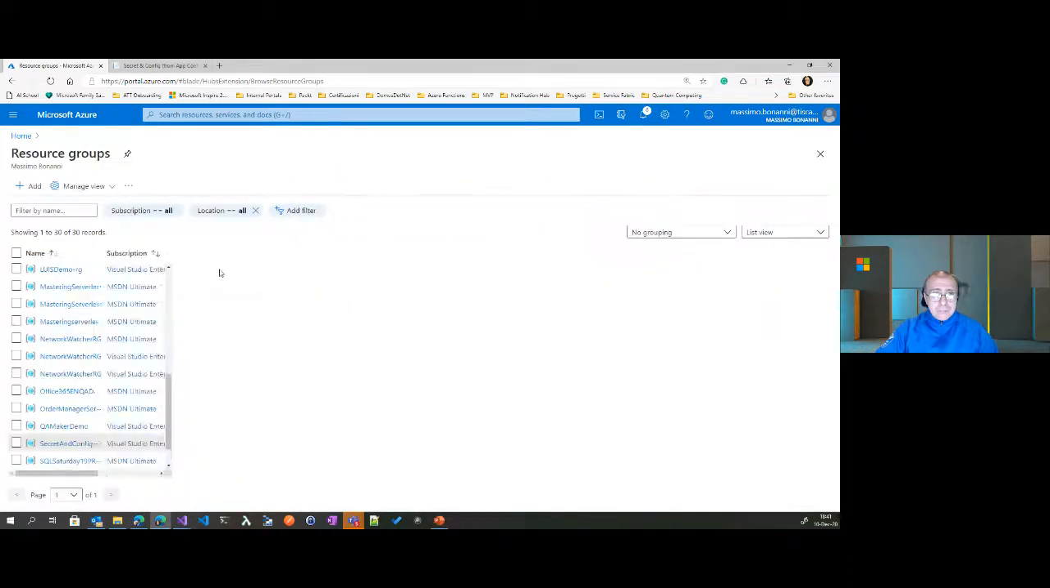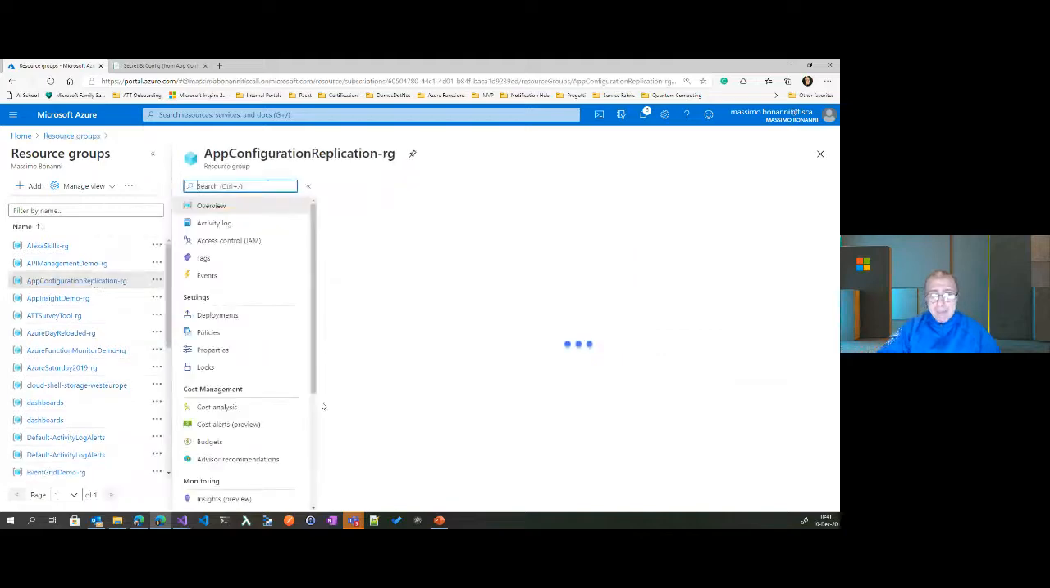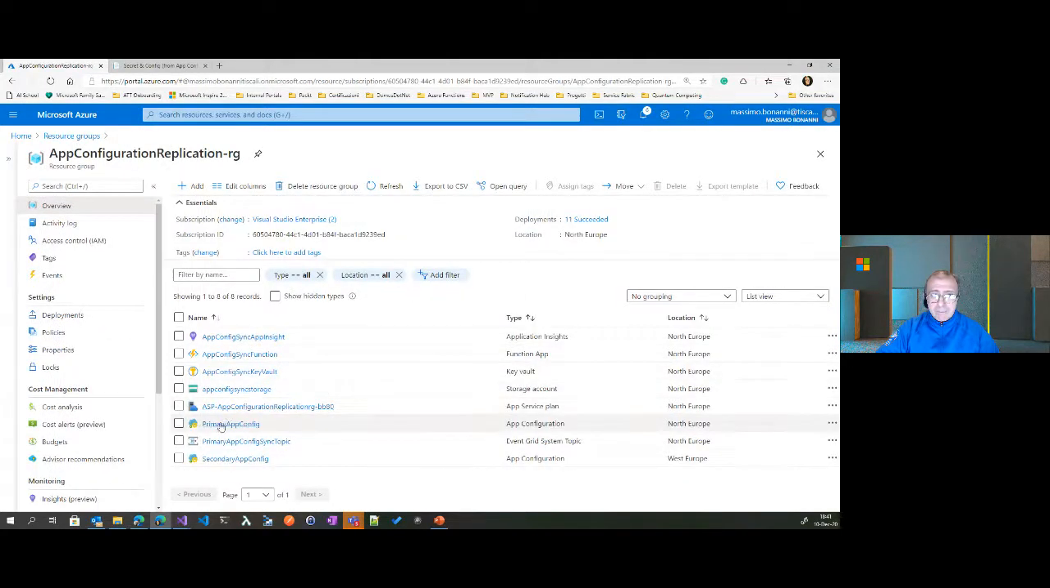Let me change the resource group because I have it in another resource group. Yeah, this one. And this one, let me close this one. I have a primary app configuration service and a secondary. I just named it the primary because for me it's the primary.